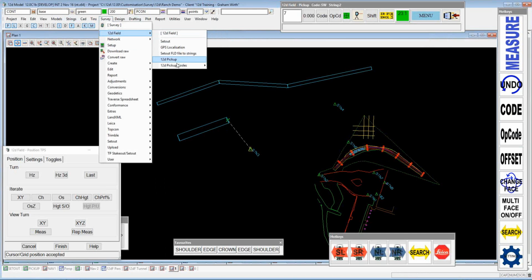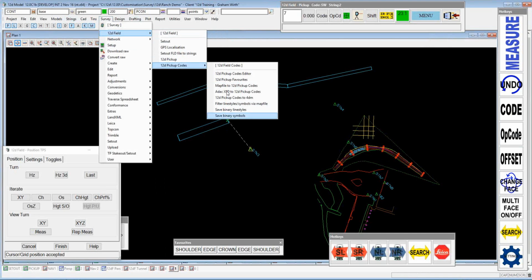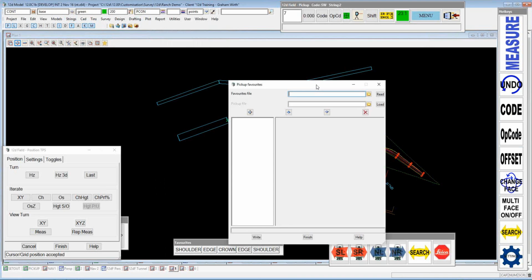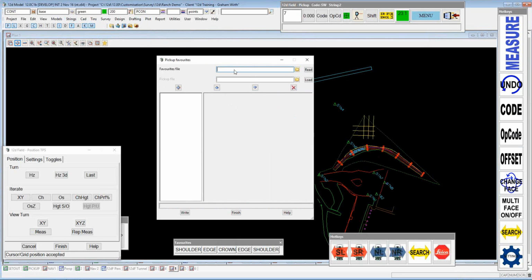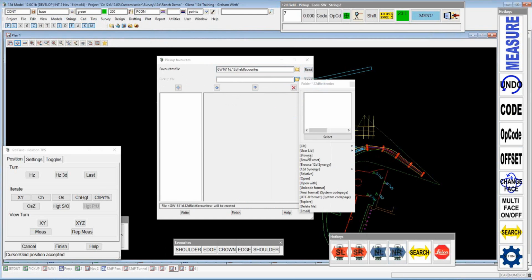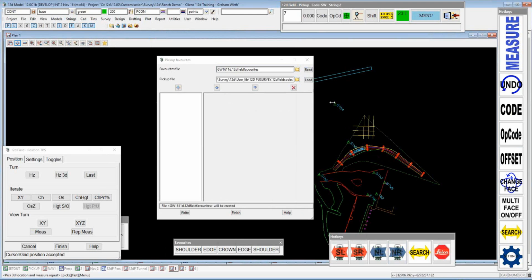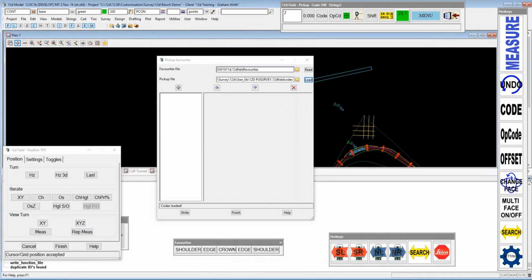Again, I'll just come back to these pickup codes. Under this pickup favorites, we'll just create a new one of these, and I'll do this as GW 1611 today, and we'll call it D. The pickup file that I want to load in is, and I'll just browse to that, and we'll load that file in. So that's now loaded that in.